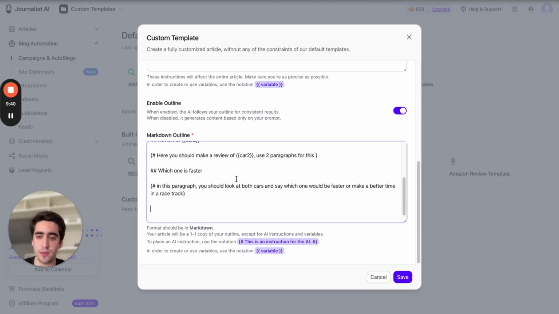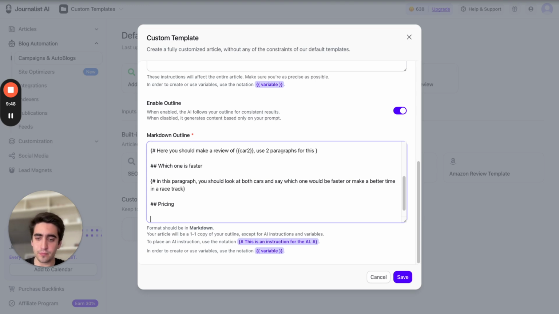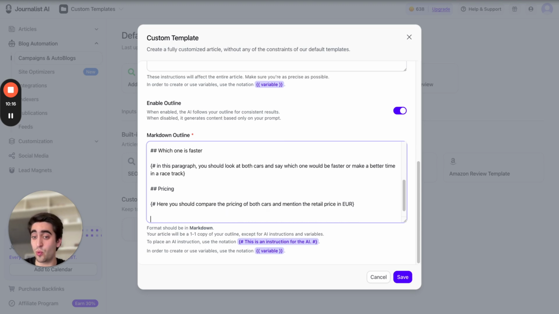And finally, we want the pricing. I guess we want a paragraph on the pricing to compare the price between the 2 cars. So we will give this instruction: here you should compare the pricing of both cars and mention the retail price in US dollars. But if you want another currency, like euro, you can do it. You're fully free to customize it the way you want.